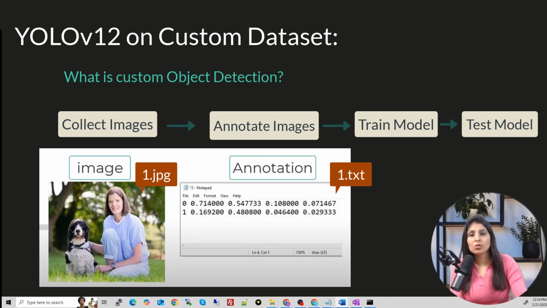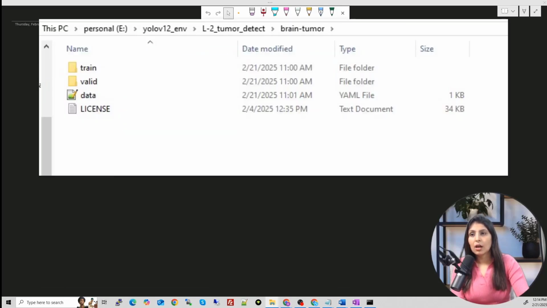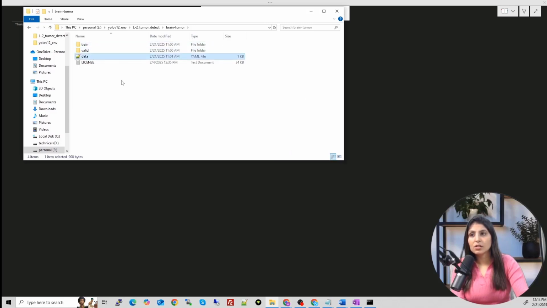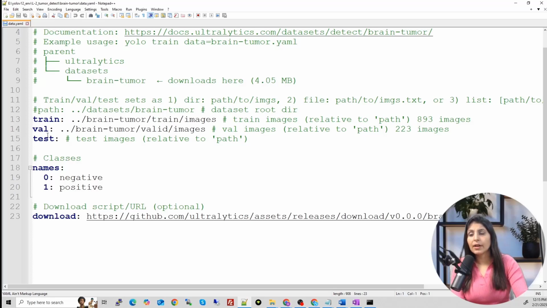For today's tutorial, let me show you the dataset which I'm using. This is the dataset. I have a dataset in the folder, this brain tumor folder. If you open it, you will see these kinds of folders in it: train and valid. There is one data.yaml file. Let's open this data.yaml file first. So this is the file.